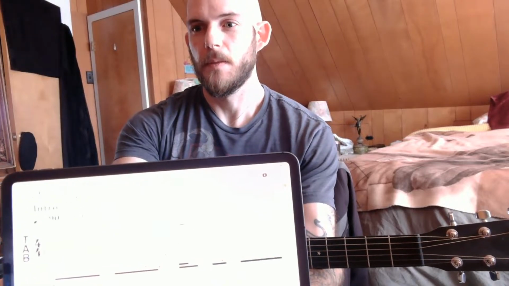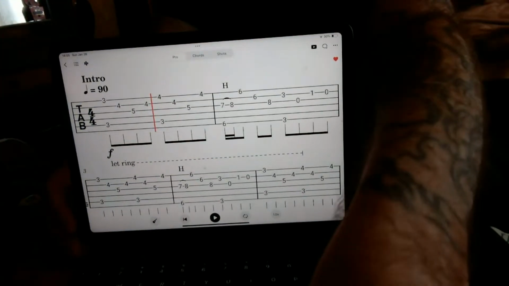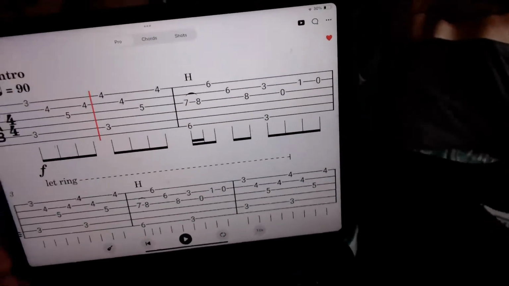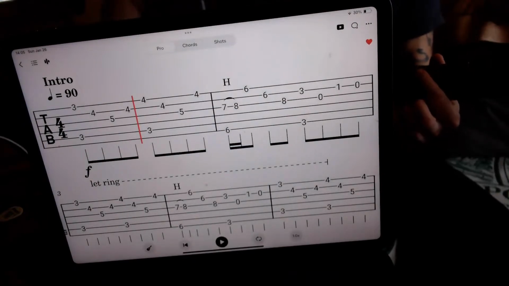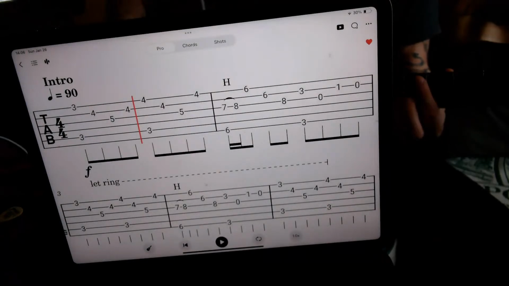So let's try to show you this. This might work. No, it might not work at all. There we go. That's kind of cool. Okay, so here's the tab. You might look at that and be like, what the heck is that? I take it little by little. That first chord, let's try to get that down. Now, listen, this is tricky.